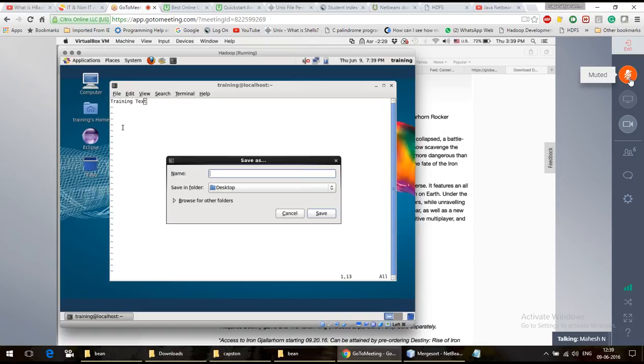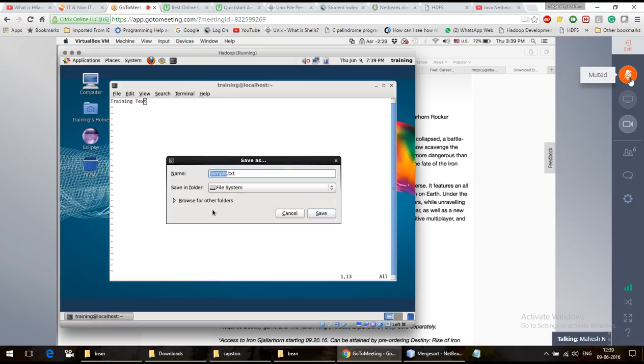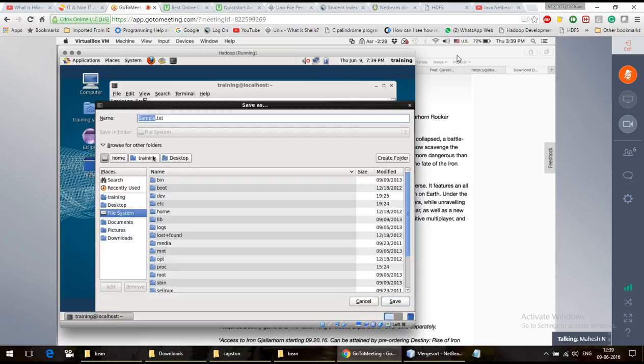We have a directory called data, right? Go to the directory, not on the desktop. Change that desktop to the data directory. In the file system, go to your file system. Okay. That's it? You can click on browse for other folders if you want to, because we need to go into the data directory. Okay, :wq will work.